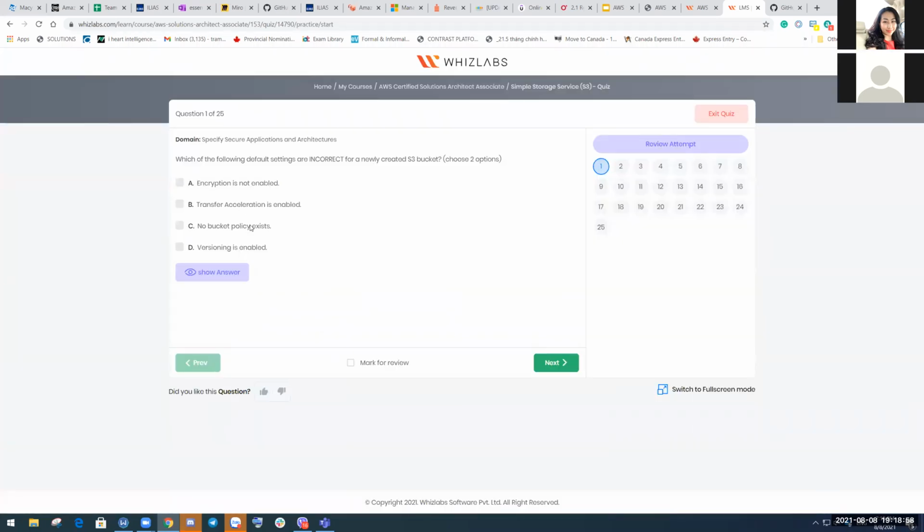Okay. Which of the following default settings are incorrect? Encryption is not enabled by default, so it's not this one. Okay. Versioning is enabled. This is not default. So I think D. Versioning, yeah.